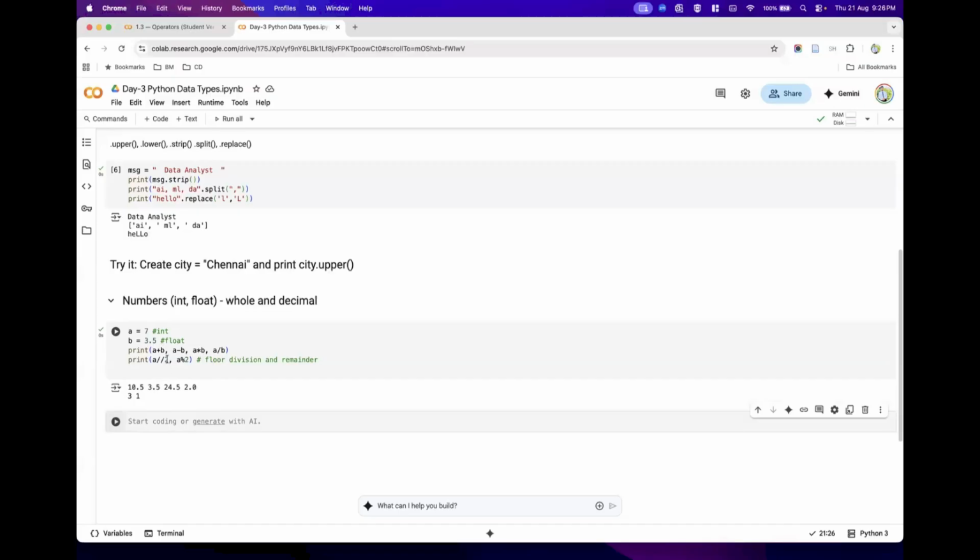But I don't want the remainder, I don't want a float value, I want an integer value. That is 7 divided by 2, I wanted an integer value only, so it is 3. And then 7 mod 2, the remainder of 7 divided by 2, is 1. That is what we are trying to get.